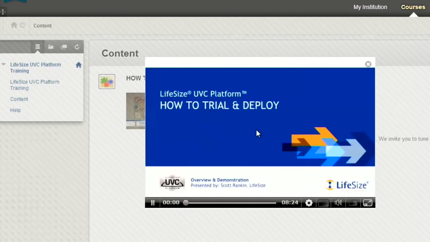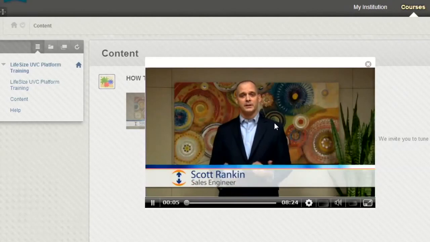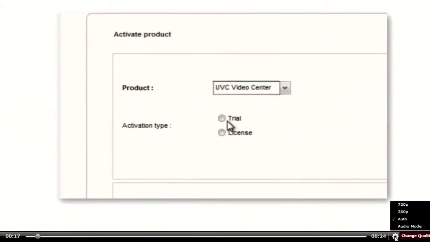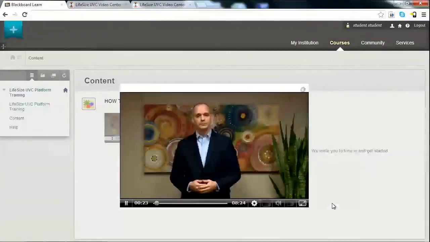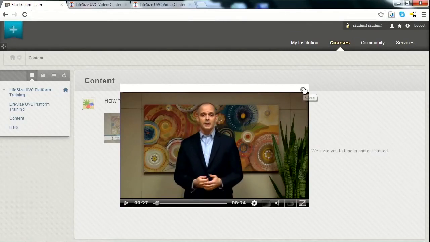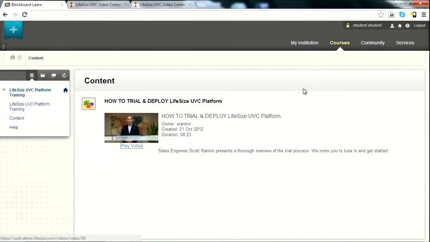So we'll click play. This will look very familiar to you if you're familiar with UVC Video Center. It's exactly the same player with all the same functionality. So I can take this full screen. If there were side-by-side content, I could choose my own layout, either highlighting the presentation or the presenter. I can also select a quality level that I want to experience this particular recording in. We'll take that out of full screen and close that down.